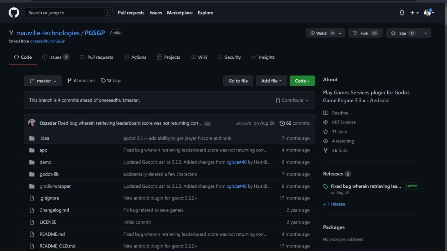Okay, so we're going to need to pull down the add-on for our Godot project. I'm going to be pulling down the PGSGP add-on, which has been worked on by a bunch of people in the community. But in this specific case, I'm going to be pulling down the Mauville Technologies branch of it, because this is the most up-to-date one that I could find.